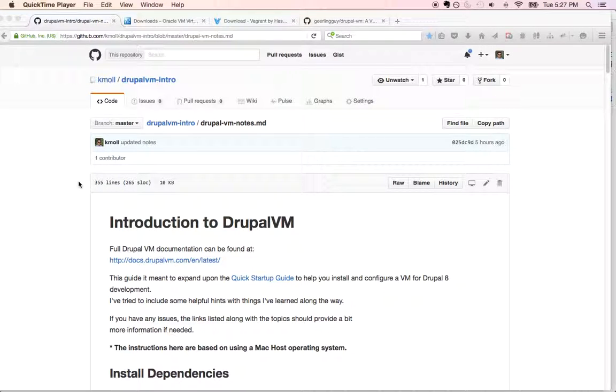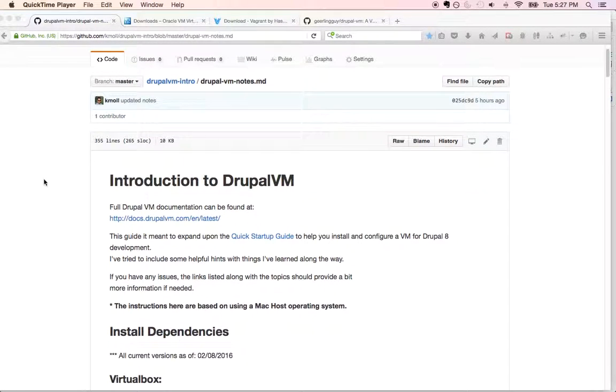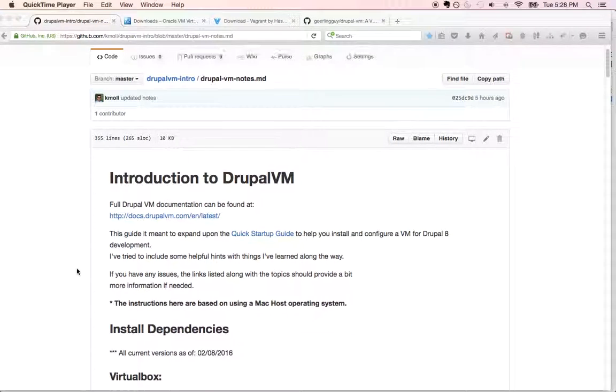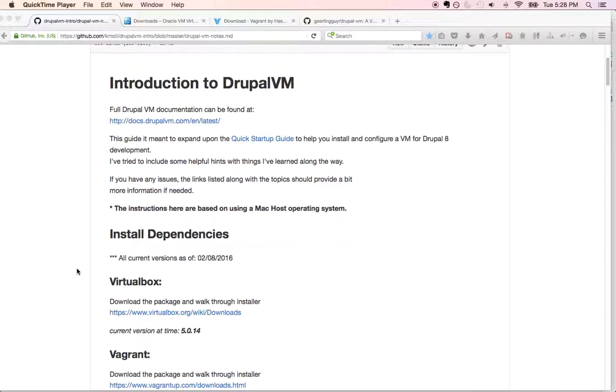Hi, this is a quick tutorial about how to set up a local Drupal 8 development environment using Vagrant, Virtualbox, and DrupalVM. You can follow along with the notes at my GitHub repo at kmall/DrupalVM-intro. You can find the full set of documentation for DrupalVM at docs.drupalvm.com. This is meant to just expand upon the quick setup guide and give you an idea of what it takes to set up the environment.